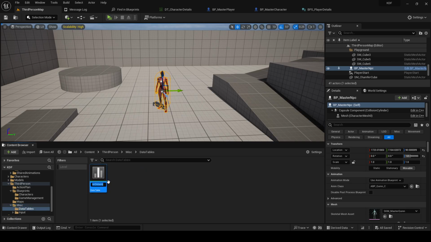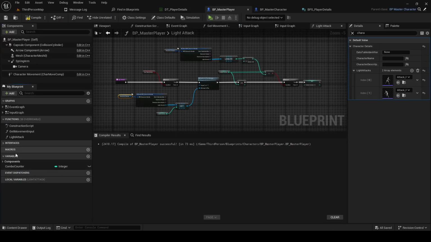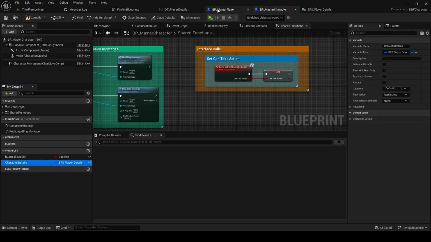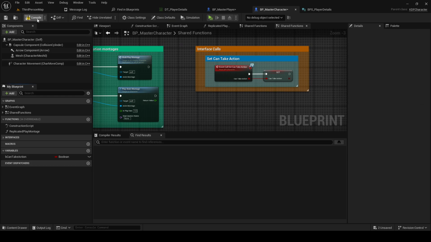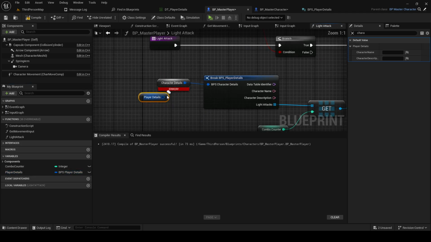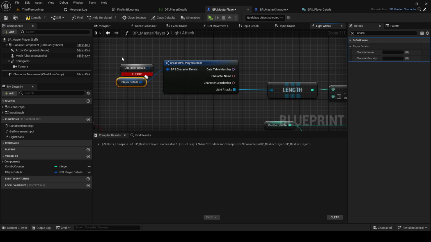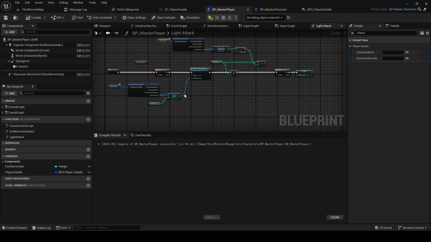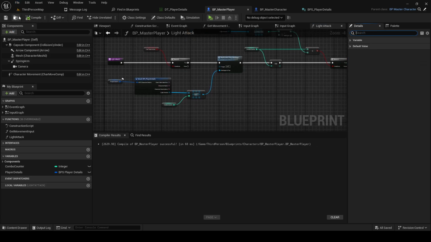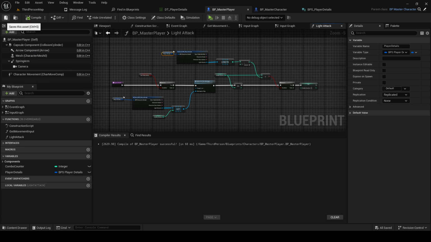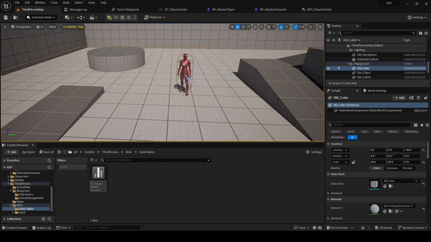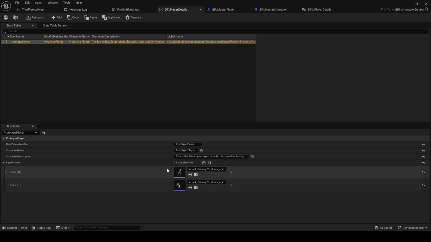And the data table will be called DT player details. And that also means that we're gonna move this character details variable in here and call it player details, and we will remove it from here. And we will grab the player details instead. Like so. There we go. And that means we can now use this data table, prototype player.